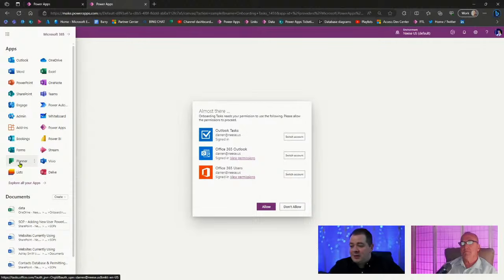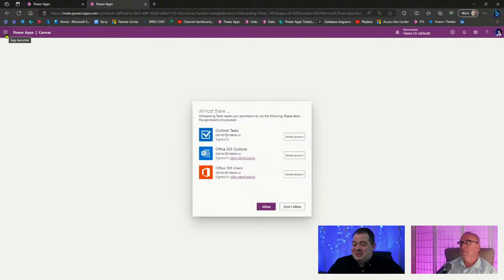Like you could tie in a planner with PowerApps. There's a connector for that. There's all kinds of really cool stuff. And there's just so much to talk about. I just don't have time to look at it all.